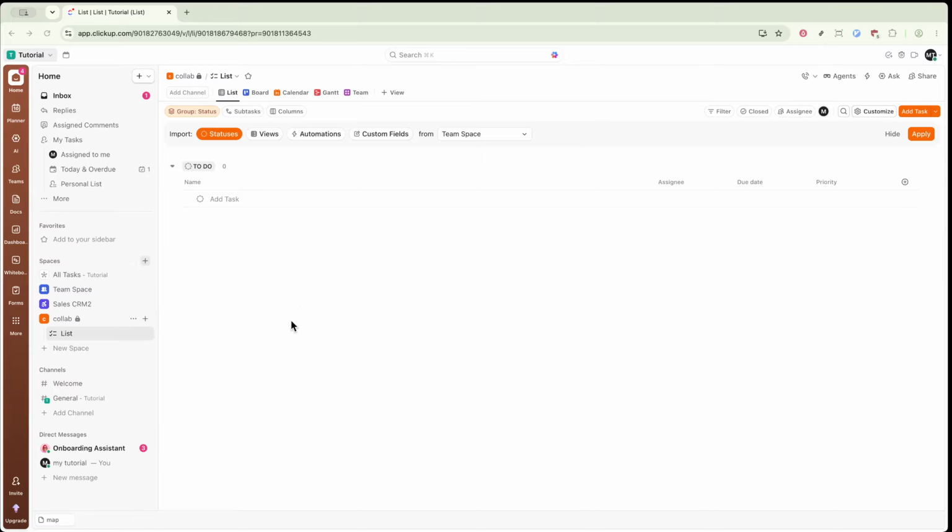Here, locate the left side navigation panel. This is your main hub for navigating through spaces, tasks, and other features in ClickUp. Find the space where you'd like to create or edit statuses.